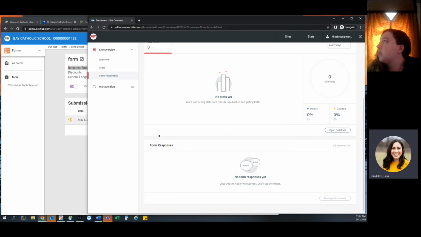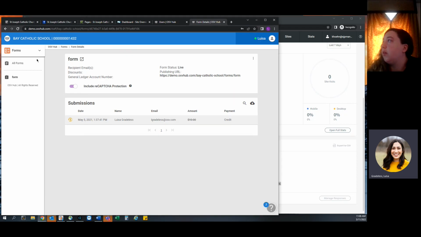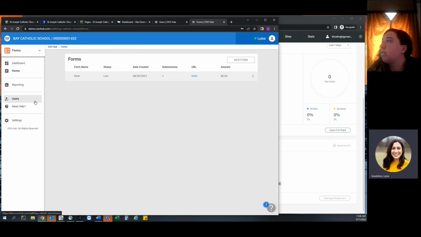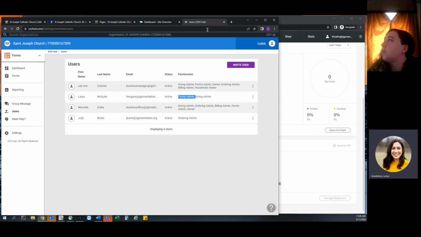In this new website, if you were to use the website embedded forms, there isn't an ability to do that. So you're more than welcome to use these forms in the website, but we do recommend the OSV Hub form, so I'll get both of you access to your church's OSV forms.